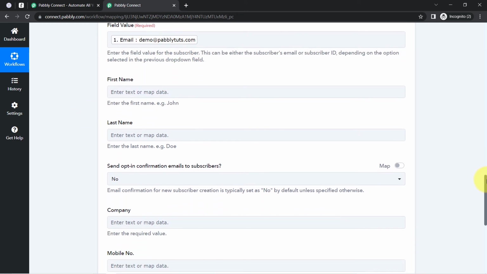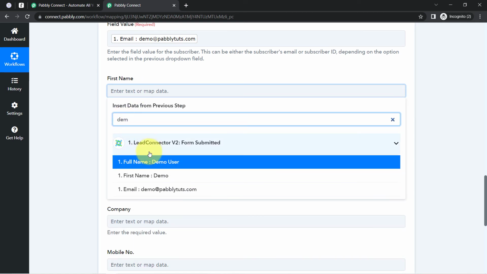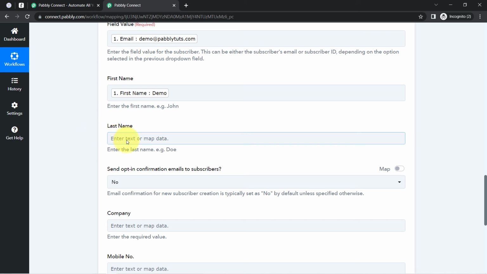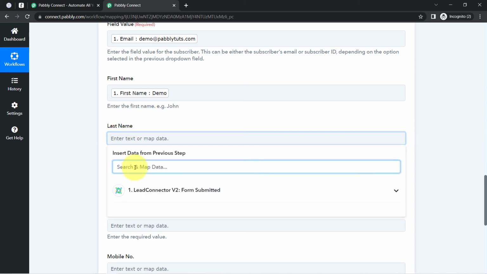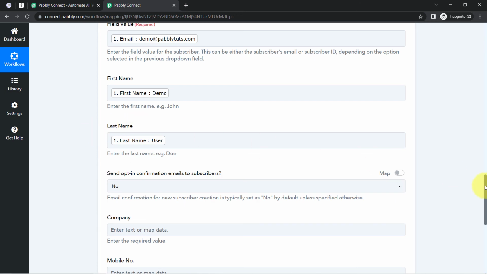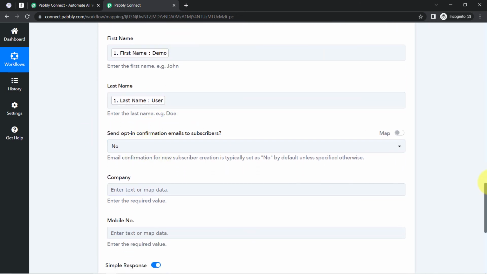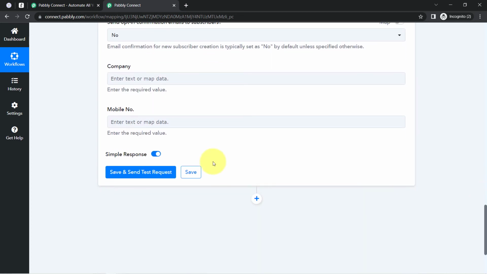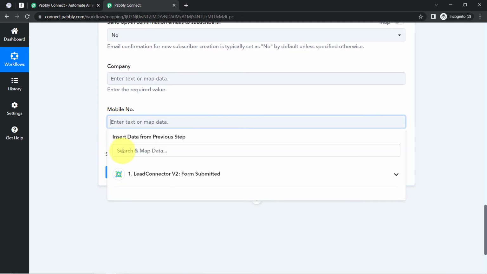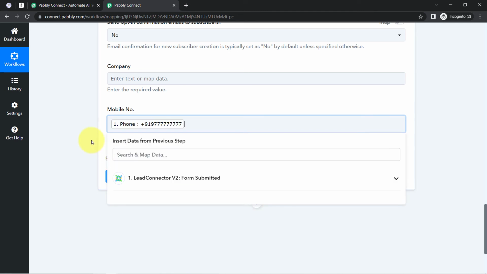Now you must be thinking, what is this mapping? Whatever details I map here, these details will be replaced automatically when this automation works in real time next time. Yes, with every new form submission data, the existing details will be replaced automatically. So I have provided all the details into the important fields. Let me also provide the phone number.